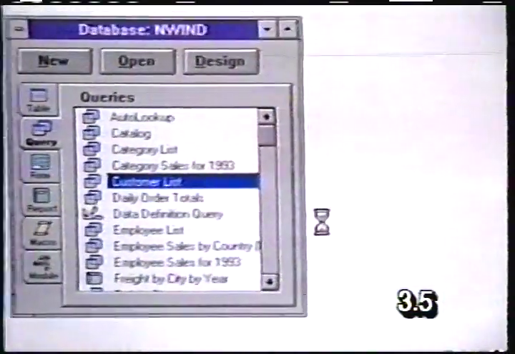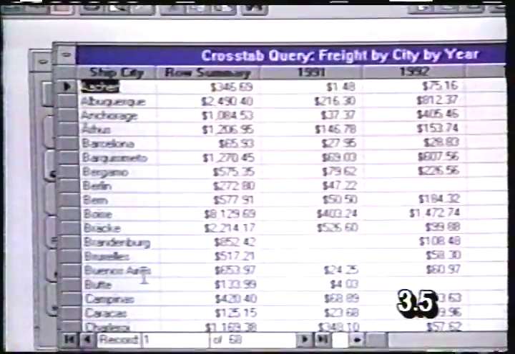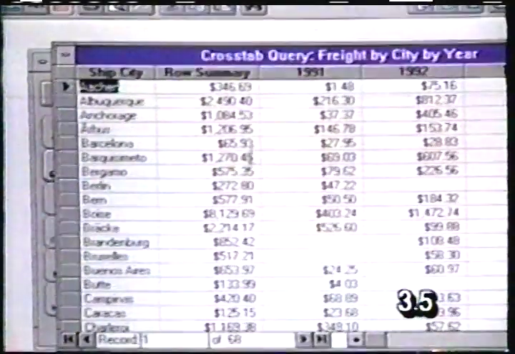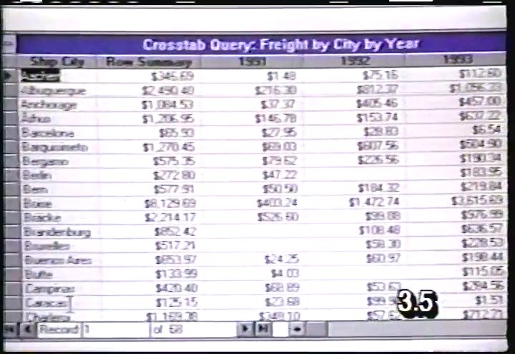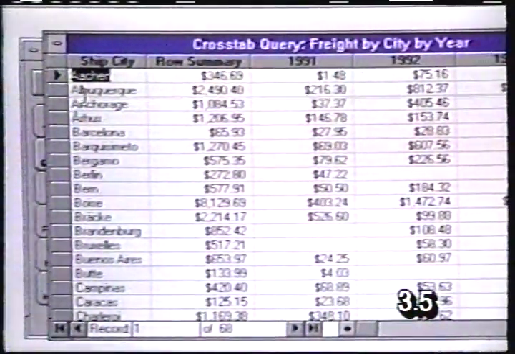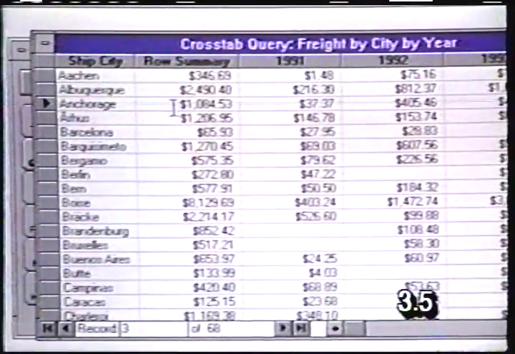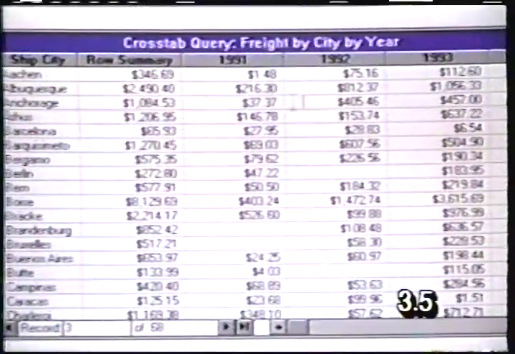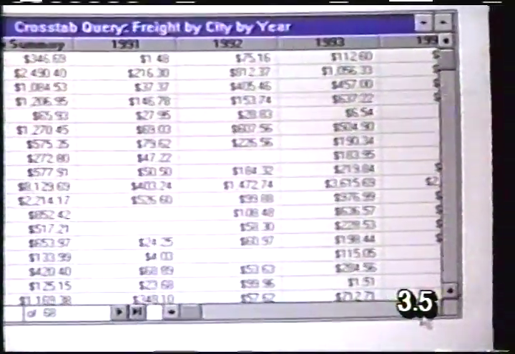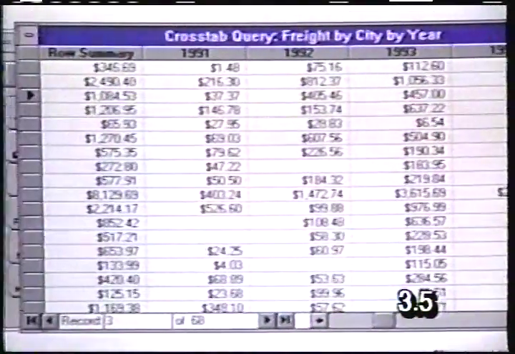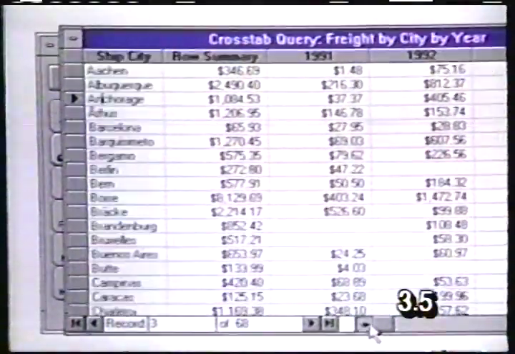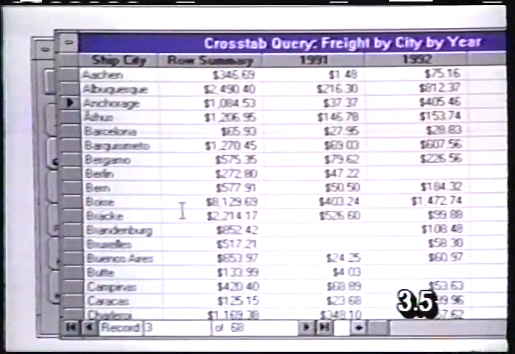This is pretty impressive. What I'm going to get is a spreadsheet, the year across the top and the cities down the side. I'm getting a summary for my whole row, and what I'm looking at is by year, the total freight for each of my cities. For example, if I look at Anchorage, my grand total freight was 1,084.53. That's comprised of 1991, 92, 93, and 94. So there's all of the numbers that add up to give me the 2,490. So what I have is basically a spreadsheet.